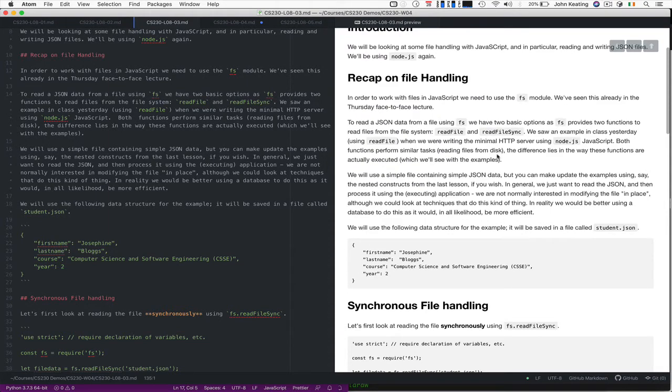We saw an example yesterday using readFile where we were writing a minimal HTTP server using Node.js, and we had to write it in a very particular way using callback functions and event handling in order to be sure that we got the data. Both of these functions perform a similar task, in other words, to read a file from disk, but the difference lies in the way that they're actually executed.